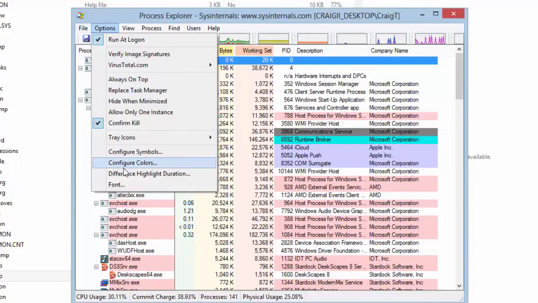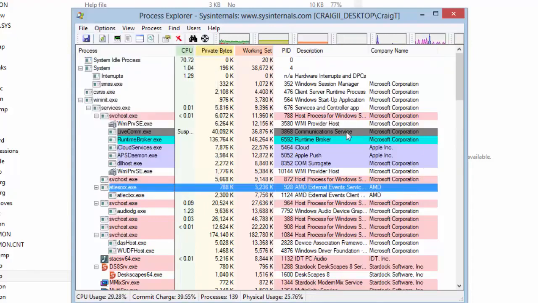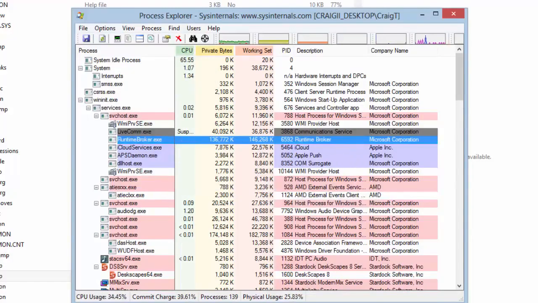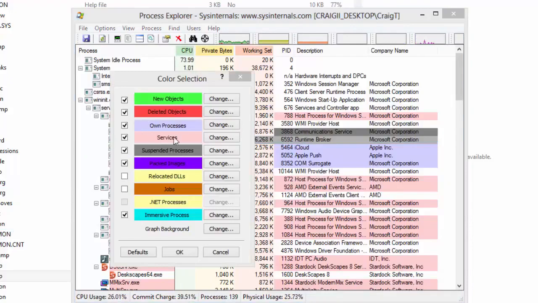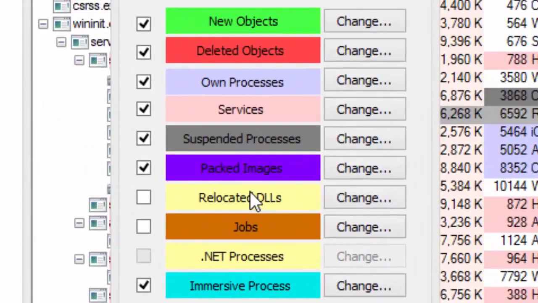Also, what I advise is to go and look at the actual colors, because each color actually means something. And if you do modify this, it will also change. So real quick, just pulling up the colors, you can see the different colors here. We'll show you that's packed images, so in case you can't see that. But that's pretty much all they made, so keep that in mind.